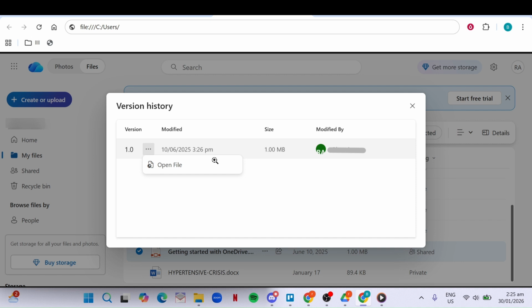That's it. You searched for OneDrive, signed in with your account, opened My Files, used the three dots next to your document to access version history, and then opened the version you wanted to restore. With these steps, you can confidently recover earlier versions whenever you need them.